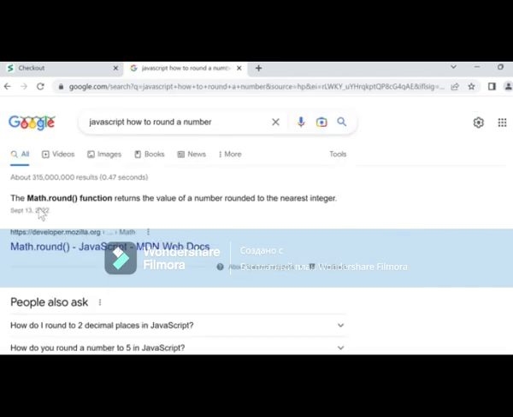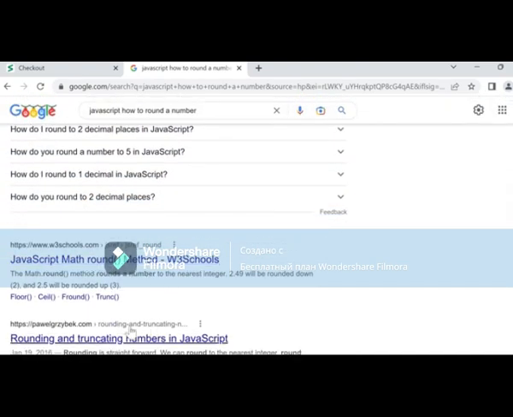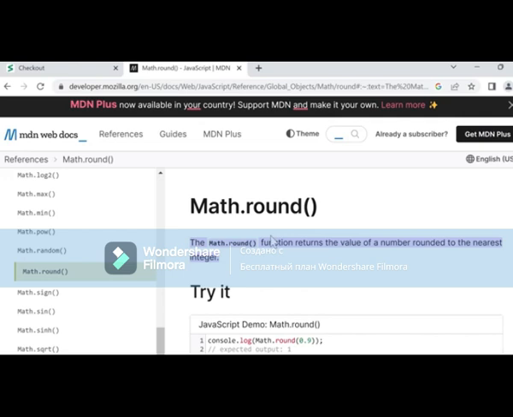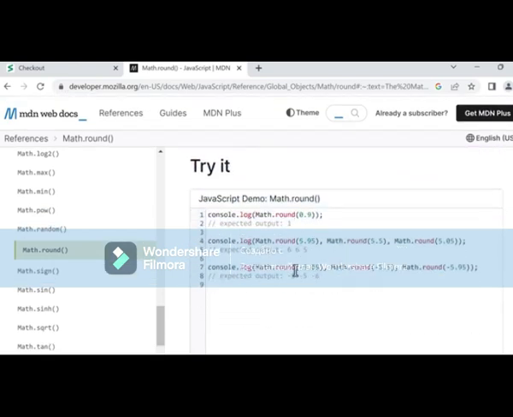sometimes you might get the code right away in the first result, and sometimes you might have to go into the other results to find the code that you need. In my example, I see the code Math.round in the first result, so I can click into this result, read about what this code does, and also see some examples of how to use it.